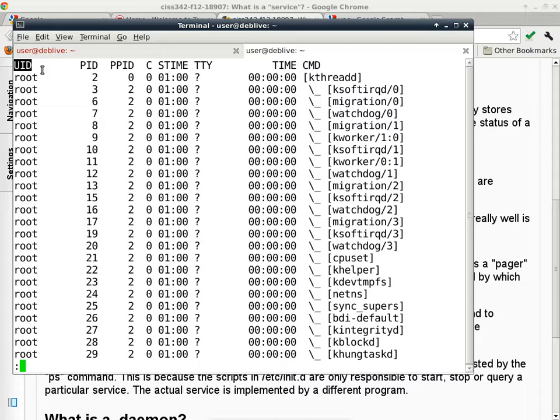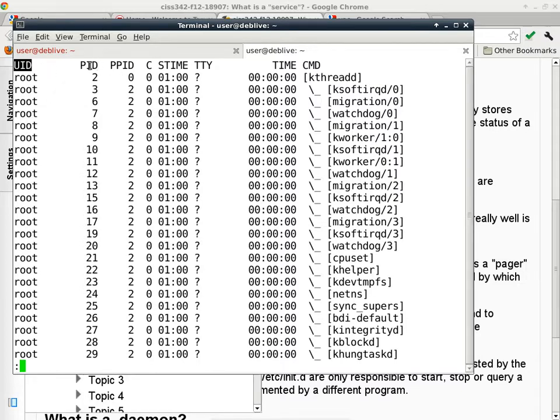The second one is PID. PID stands for process ID. A process, if you remember from last week, is a program that is being executed. So for each instance of a program that is executing, it has an ID, which is just a number allocated to that process. So this way we can designate a particular process if we need to.